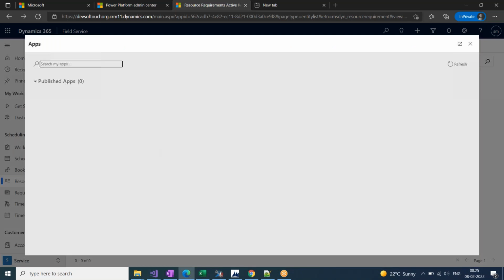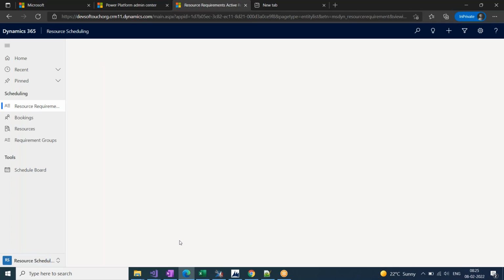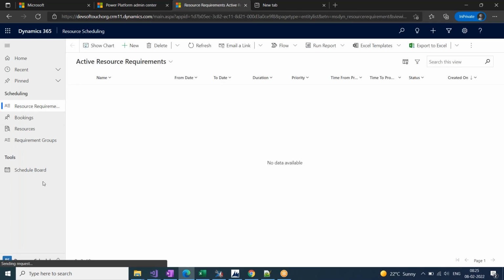Again, I want to switch from one app to another application. Let's say resource scheduling. See, now you have limited entities available. This is how the primary navigation would be for your record creation. If I want to delete something, I can select that record and delete it. Okay, that is the initial navigation.